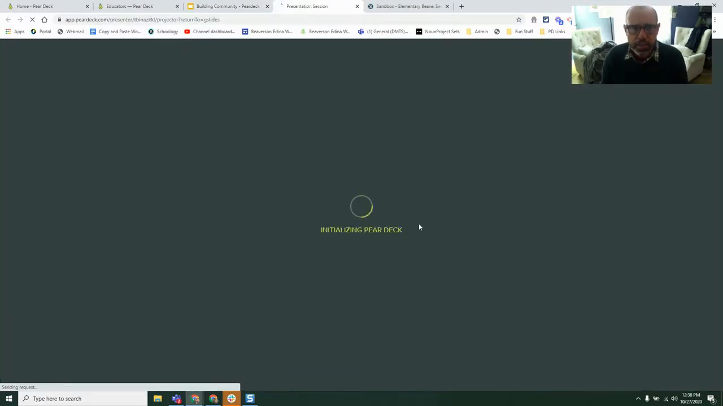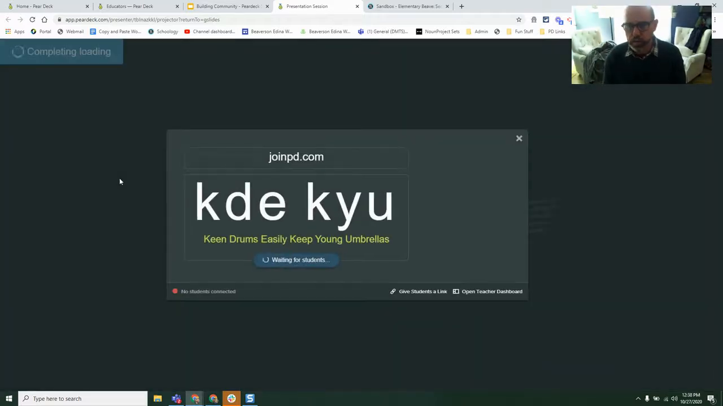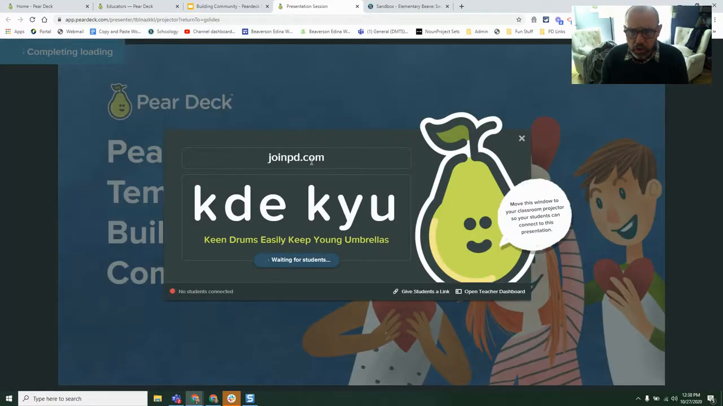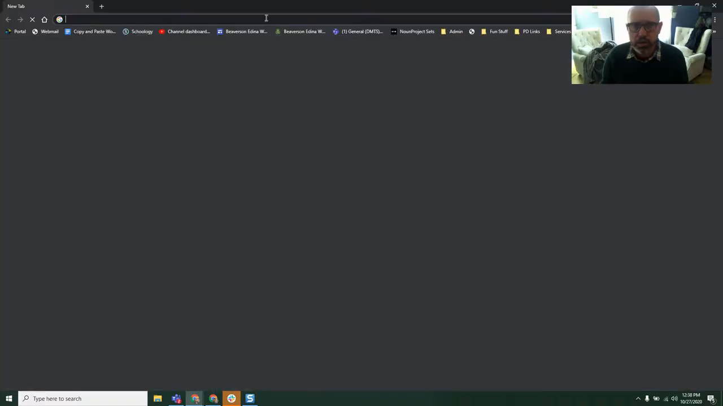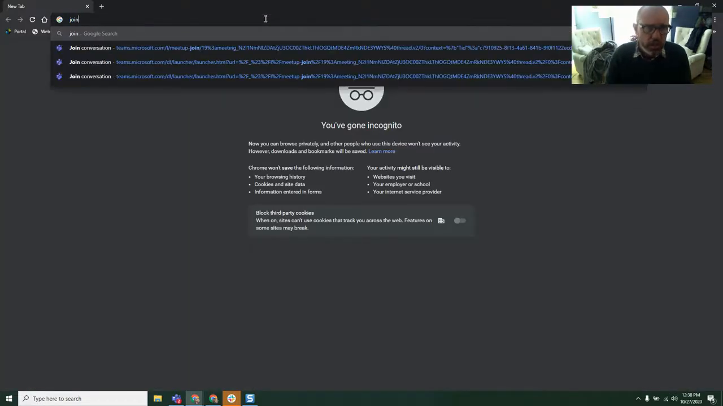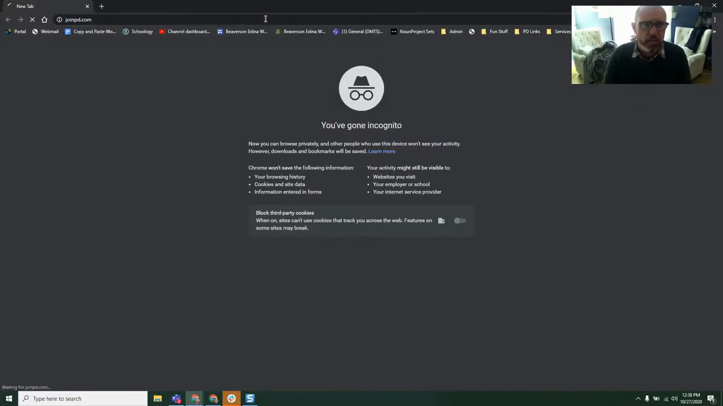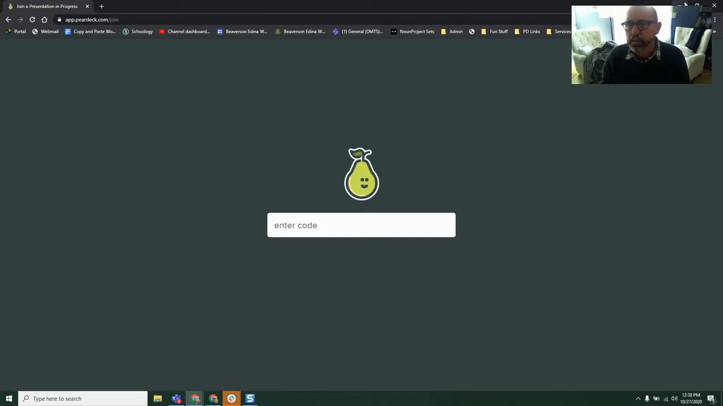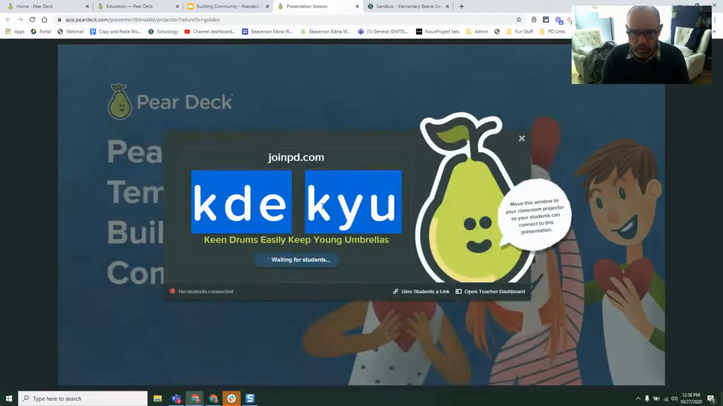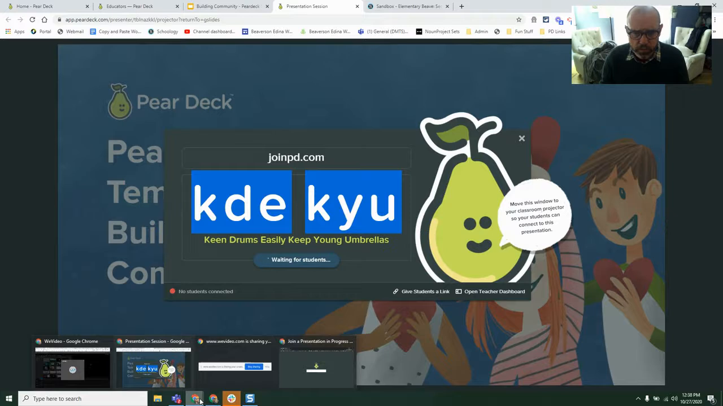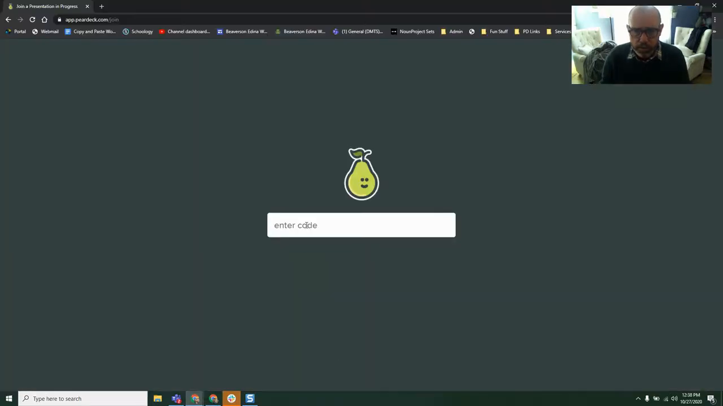And let's see here. What am I going to do? I'm going to grab this join code when this comes up. So here's the join code. They go to joinpd.com and then they type in this code. So I'm going to open up another browser here and go to joinpd.com, joinpeardeck.com. I'm going to get rid of that one for just a second. Grab this code, copy this, and then we'll go back to this one right here. And I'm going to paste that in there.